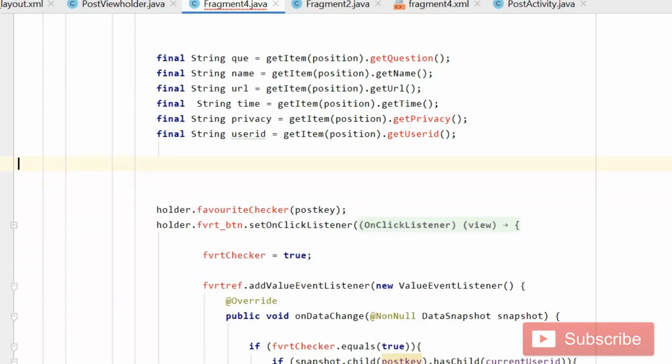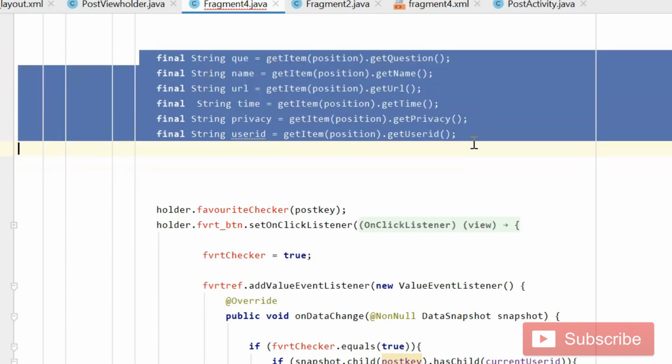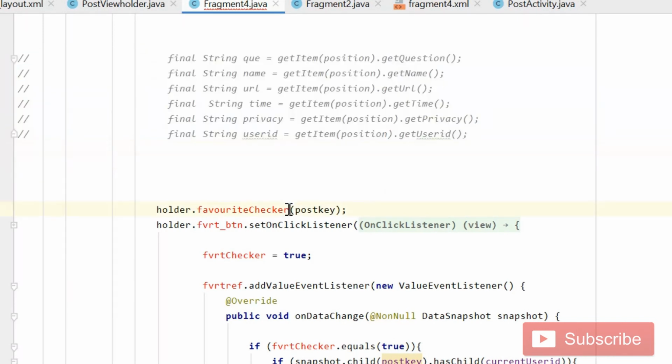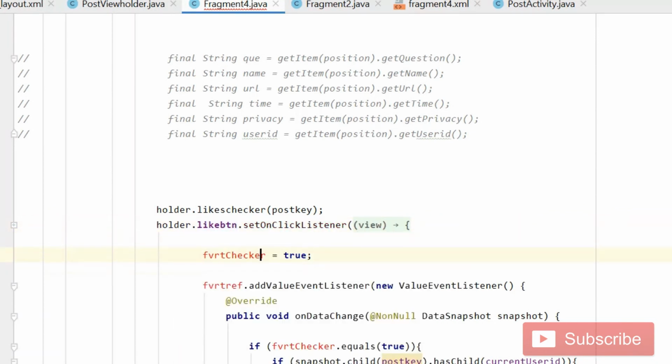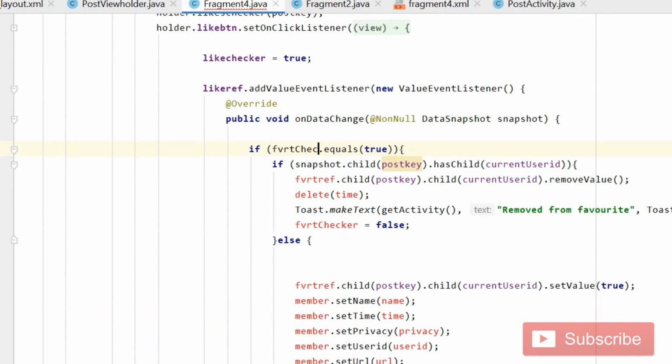Yeah, deleted. So guys, after this just let me comment these things. Yes, and you have to change this to like checker. See, everything is quite good. Favorite button, like btn, and now here you have to change it to like checker, and then like reference. See, all the errors are going slowly: like checker, then like reference.